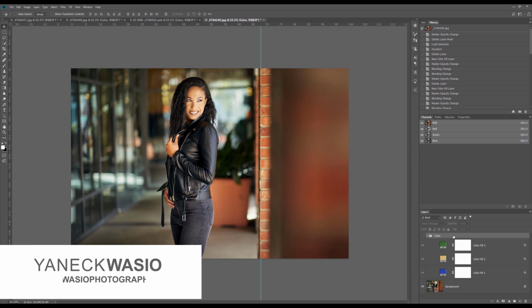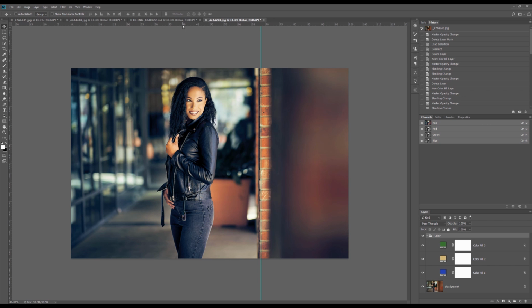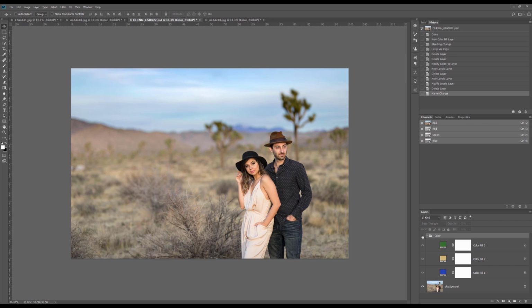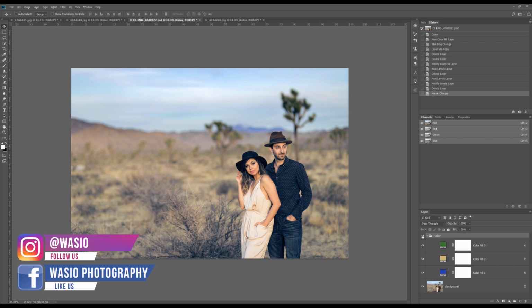Hi, I'm Yannick from Vasha Photography, and in this video I'll show you how to do color grading using solid color adjustment layers in Photoshop so that we can go from this to this and also from this to this. So let's get started.